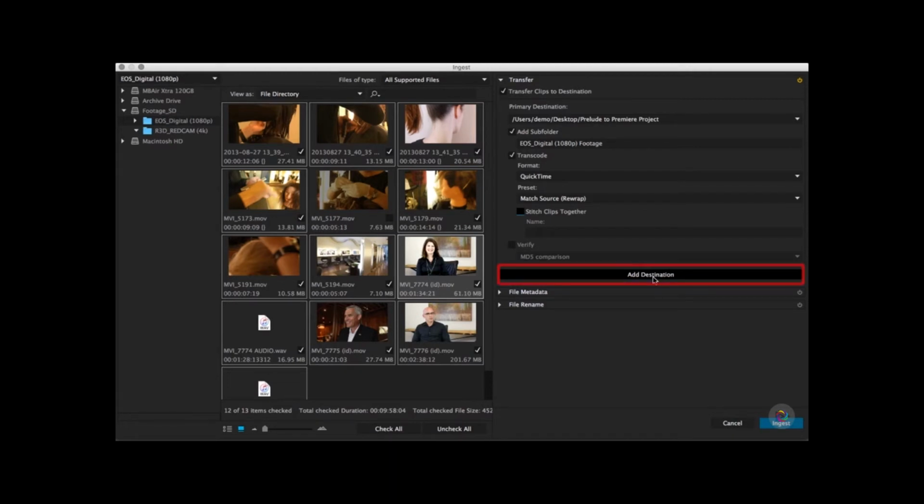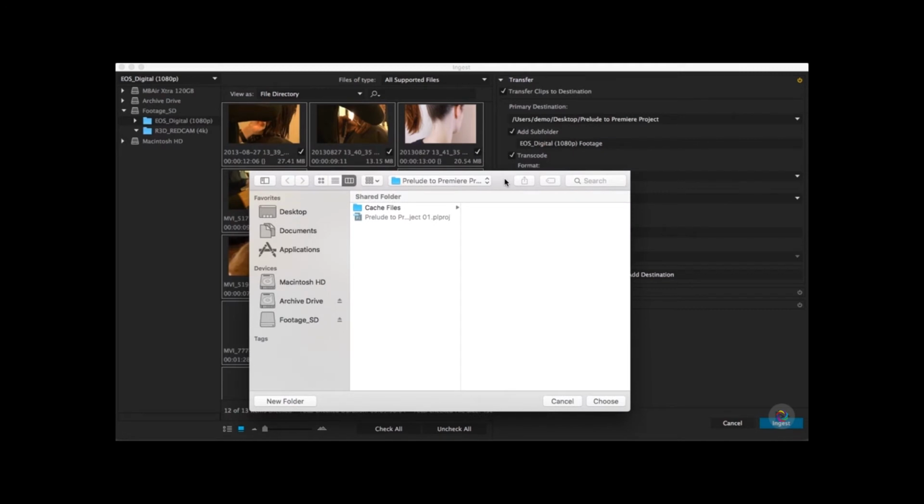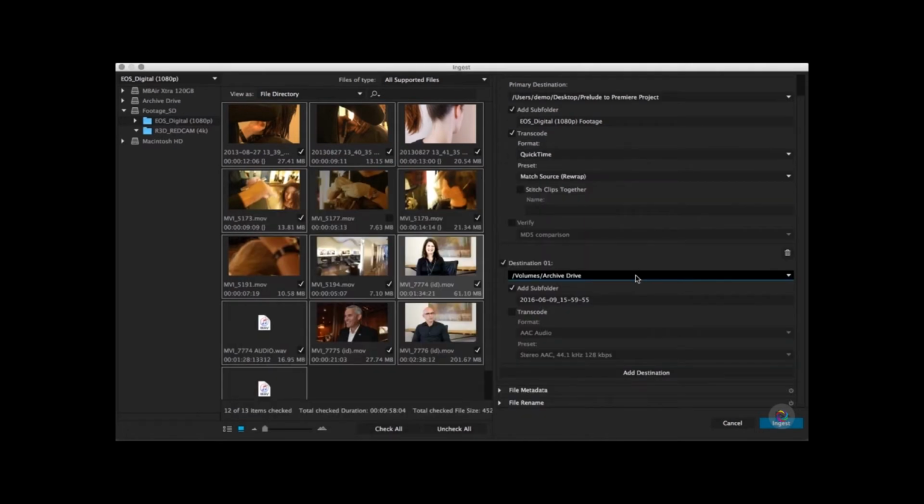So I'll just give this add destination button a click, and this will let us create an additional destination. And if you notice on the left here, inside of my Finder window, I have a handy dandy archive drive already plugged into my system. So I'll go ahead and give it a click. It's empty for the time being, so I'm just going to go ahead and hit choose and select that as our archive drive. For the add subfolder, we'll change the name back to what we did on the top, which was EOS Digital 1080p footage.